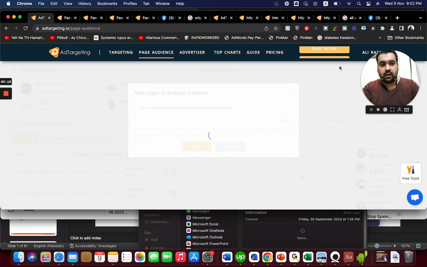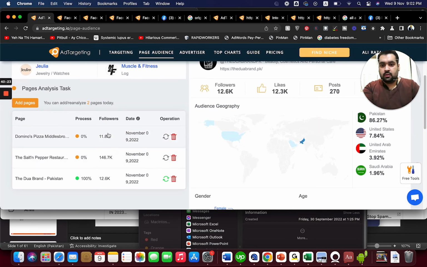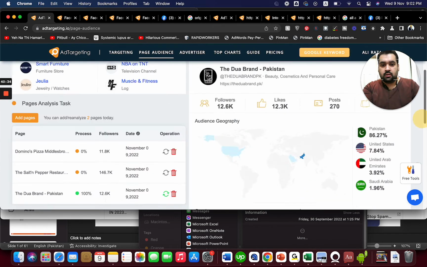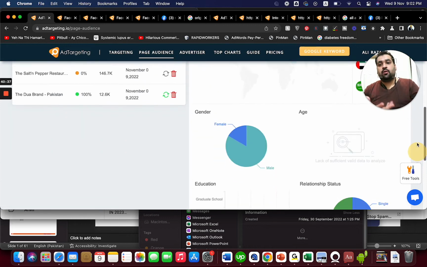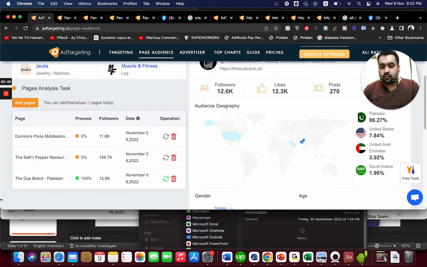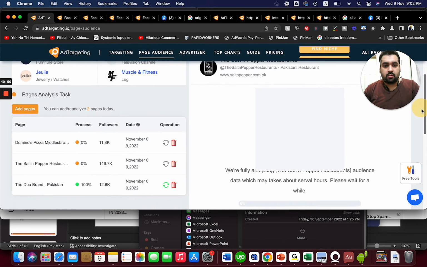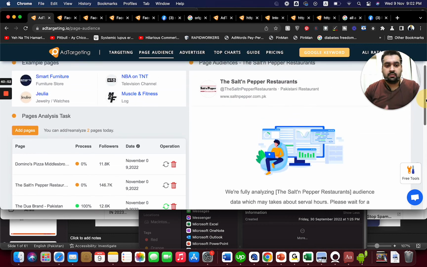Yeah, I'm still going to analyze it. So the page still needs to be analyzed, and let me redirect over here because it is taking me too much time. Okay, this page audience is a very good thing I like about this tool. And now let me see what they have analyzed so far for this. So it can take several hours as well.